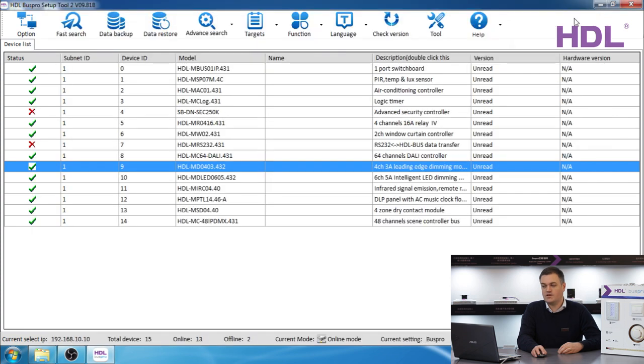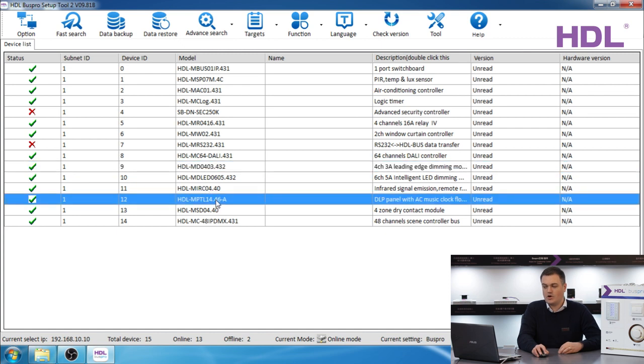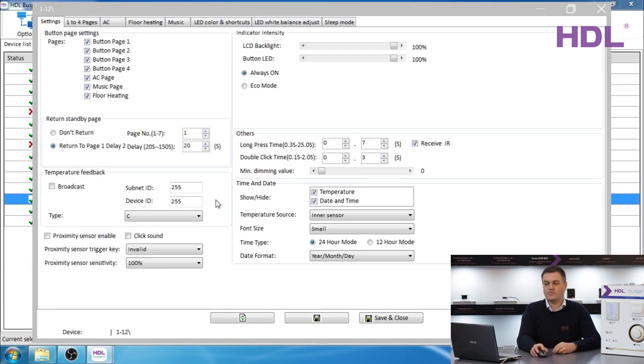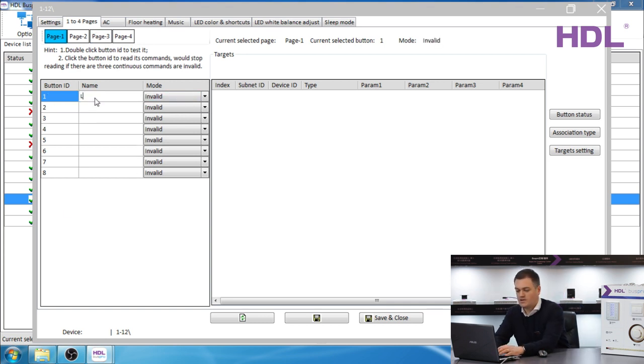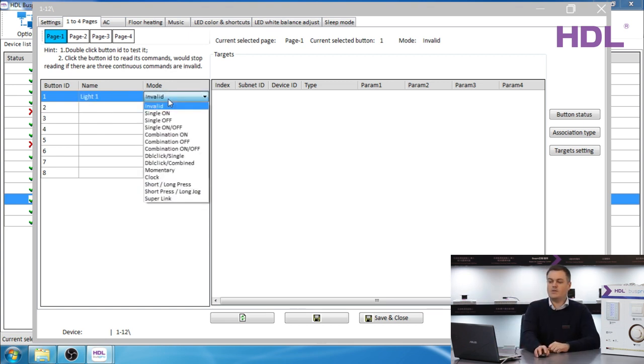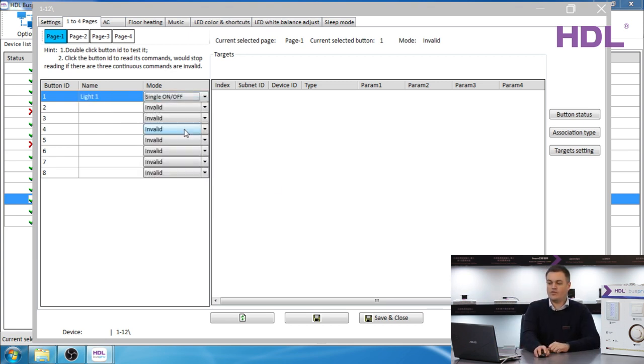We close the dimmer and we remember the subnet and the device ID of 9. We'll open the DLP, select the page, select button number 1, give name light 1, select the mode, single on off, and press save.